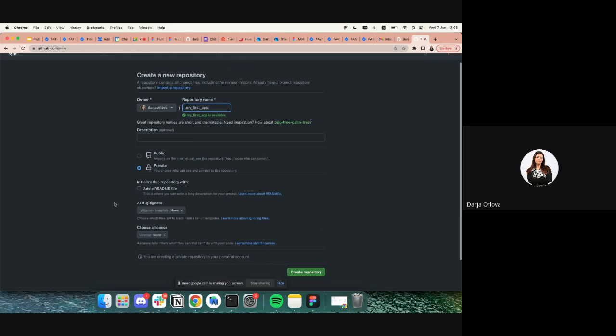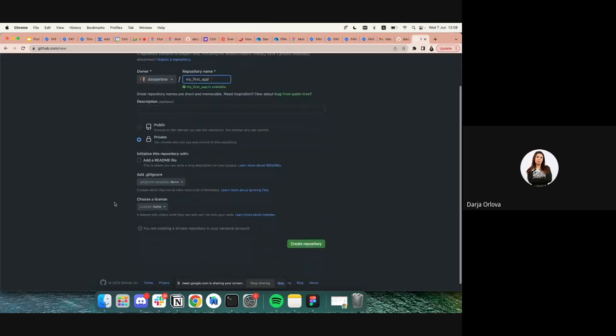I'm showing you my way, but if you find a way that is more comfortable for you, you can also use that. This is one of them. This way always gives me the fewest possible problems, without adding README, without adding git ignore and license. I prefer to add them later on through code. So we click Create repository.